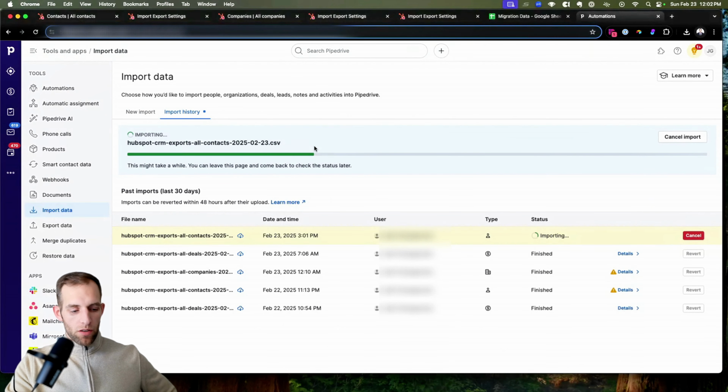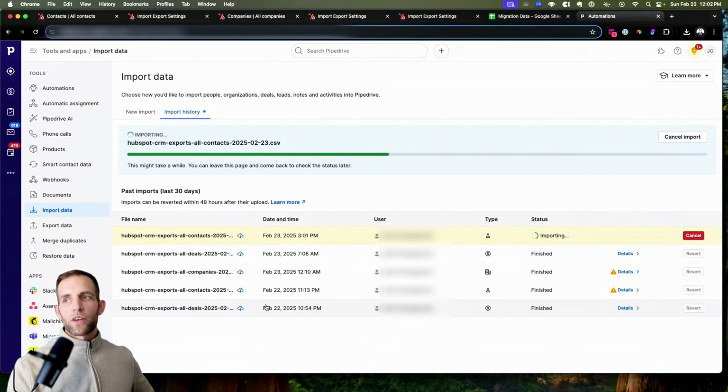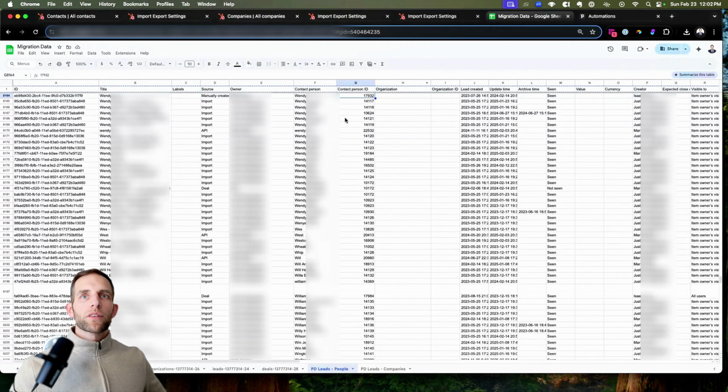And again, what I'm trying to get is a complete list of all contacts in Pipedrive with their Pipedrive record IDs and the corresponding HubSpot record ID, so that when I import them into HubSpot, I can tag each of those contacts with the correct lead status that they should have. So we're going to let this finish. Go back to our list here.